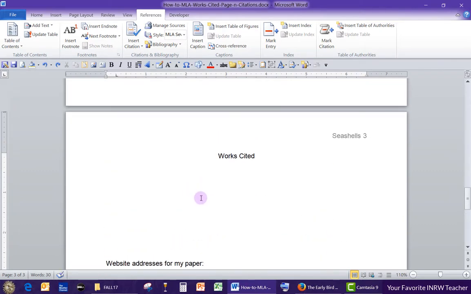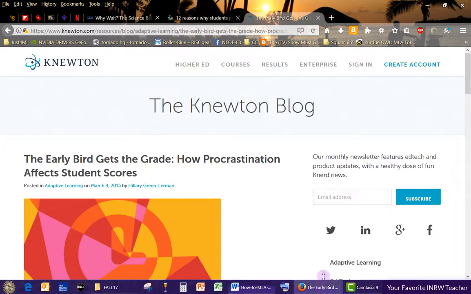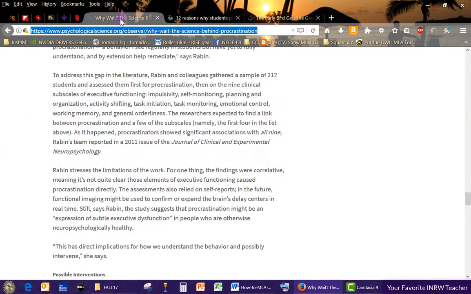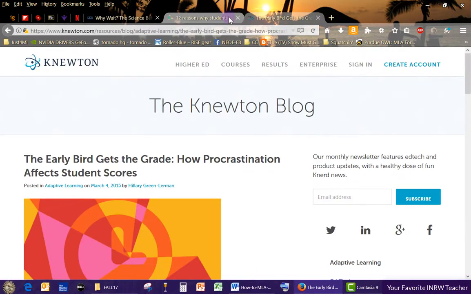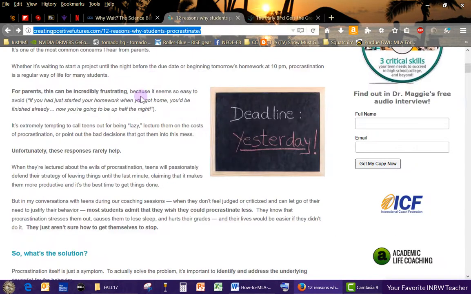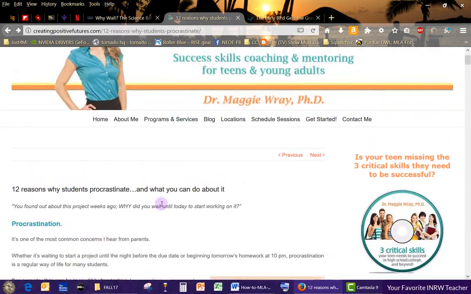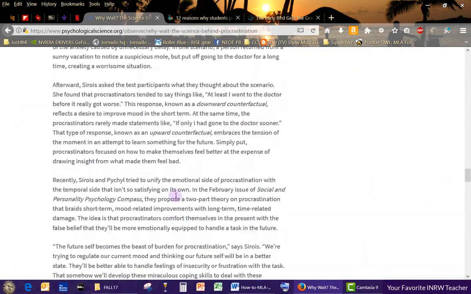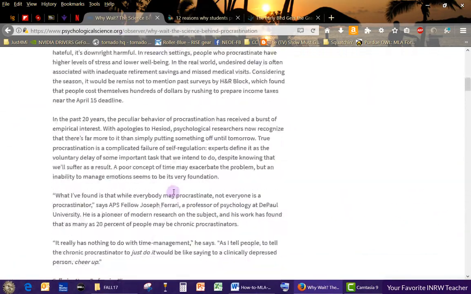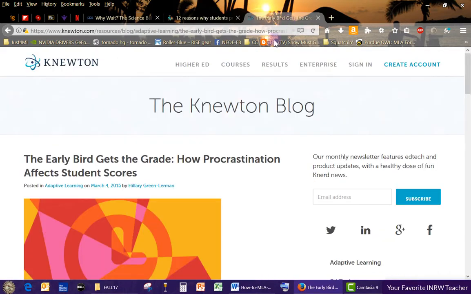So anyway, the Works Cited page is on a separate page after the essay or after the paper. So the first thing you want to do is set up 3 sources, one source, one website per tab in whatever browser you're using. And let me go all the way up here, get these things.